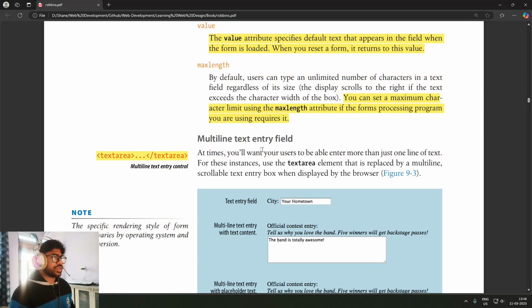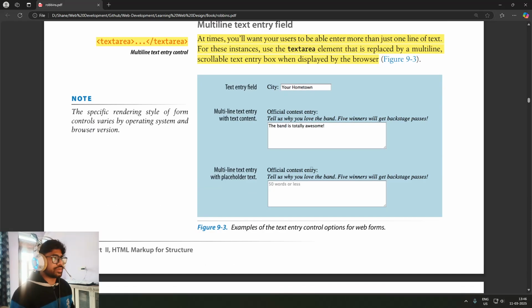Okay, multi-line text entry field. At times you'll want your user to be able to enter more than just one line of text. For these instances, use a textarea element that is replaced by a multi-line scrollable text box. The specific rendering style of form controls varies by operating system and browser version.